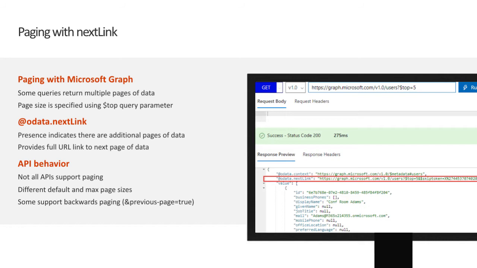Some APIs support backward paging by appending the previous page query parameter, such as previous page equals true, to the URL value of the NextLink property. After you append this parameter to a request, the NextLink URL and the subsequent responses will include it. You can continue to page backward until a response with an empty result set is returned. Paging even further than that is going to give you an error. Alternatively, you can resume paging forward from the current response by removing the previous page parameter when you send a request for the next page of results.